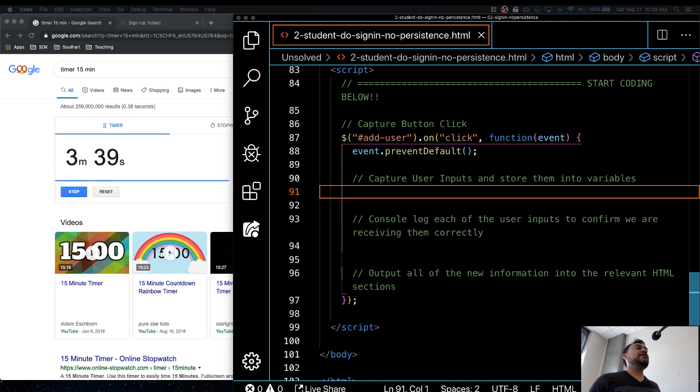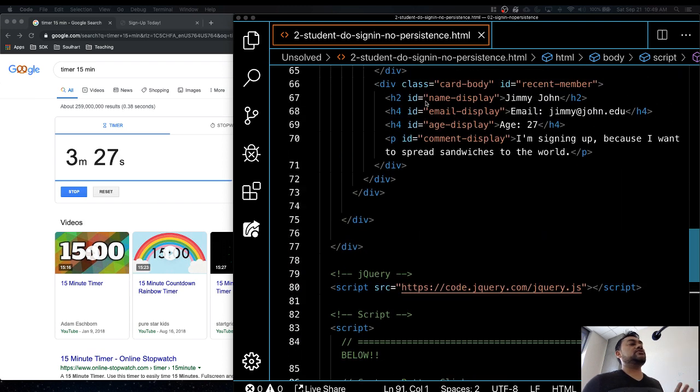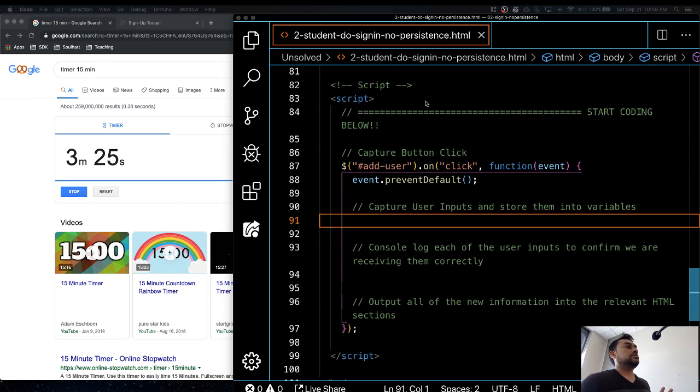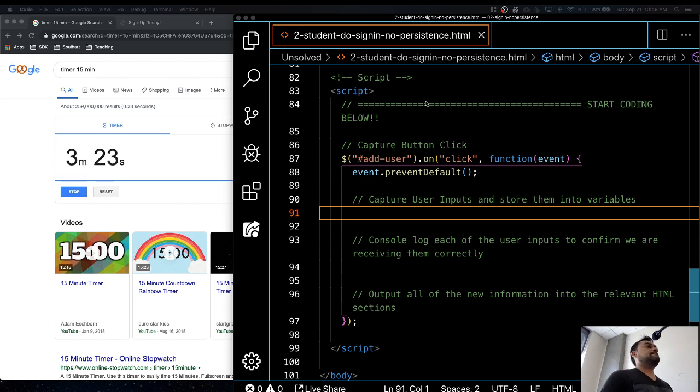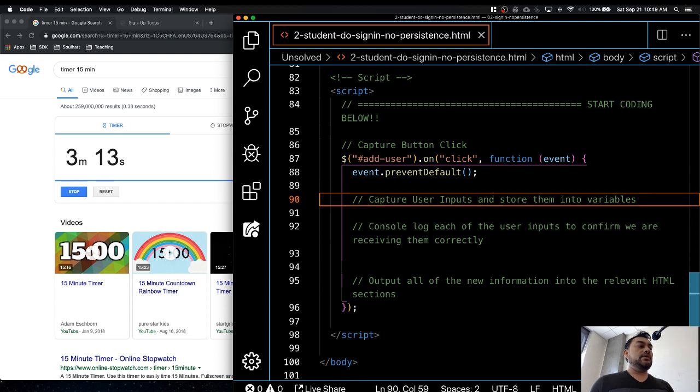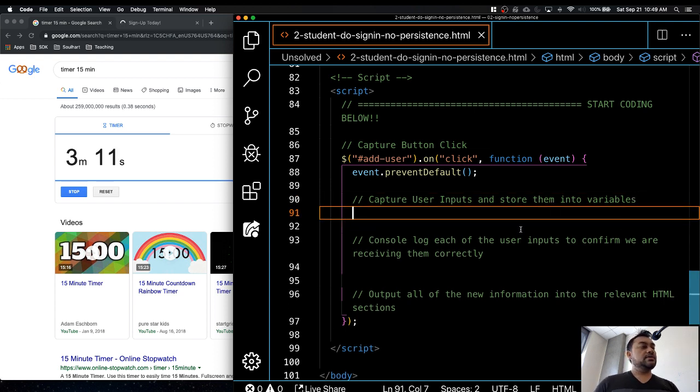So you are just getting text from the IDs, console logging, and then putting it back on the next HTML tags over here. That's all. Looks like people are done. So I'm hoping almost everybody got this. This is, as I said, simpler than the previous one.